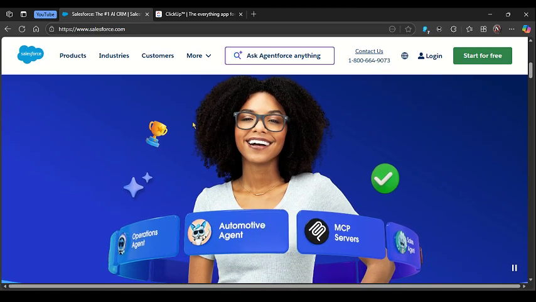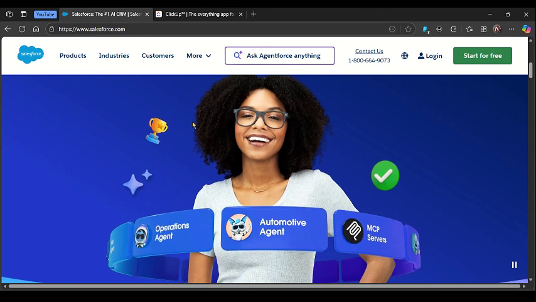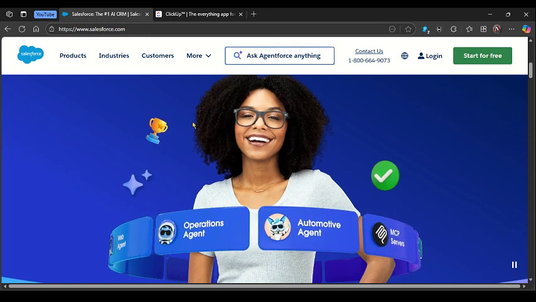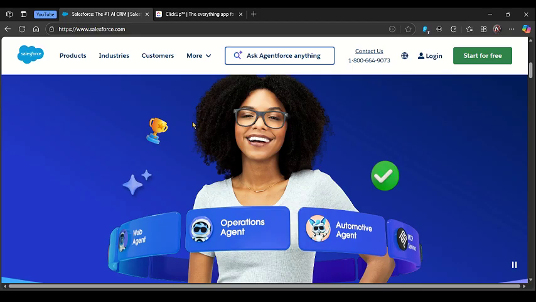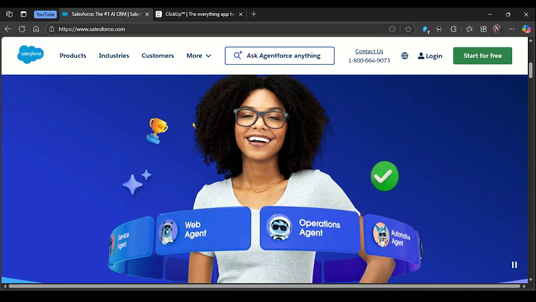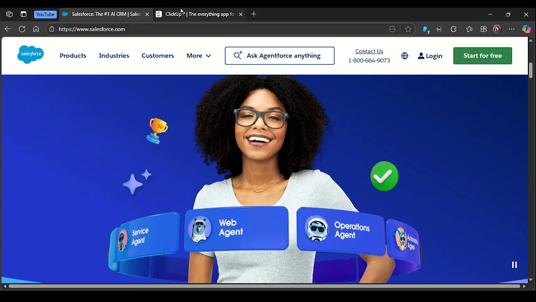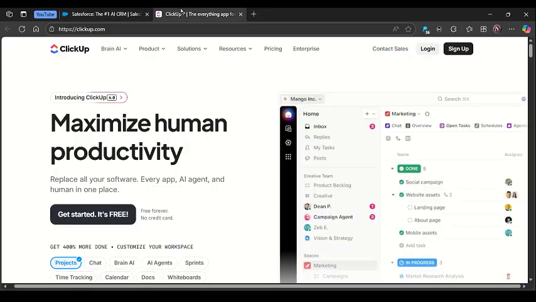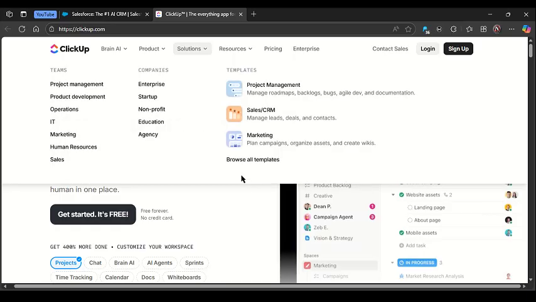So talking about ClickUp, on the other hand, it offers CRM features within a broader productivity platform, making it ideal for small to mid-sized businesses who want simple pipeline and task management. Its CRM is less robust, so it may not suit larger, complex operations.